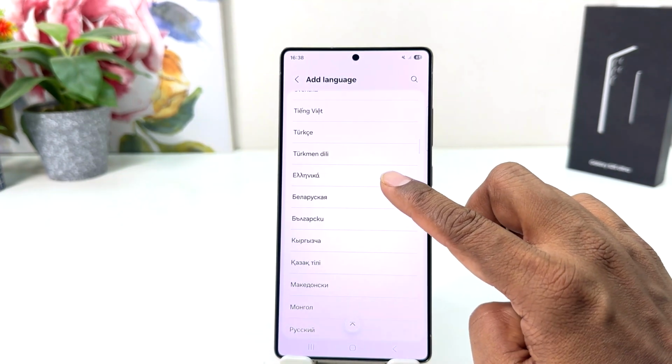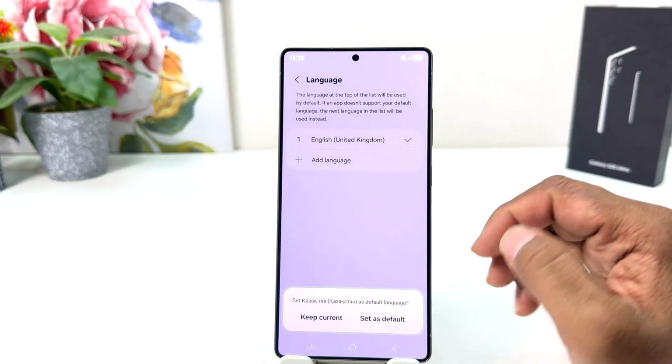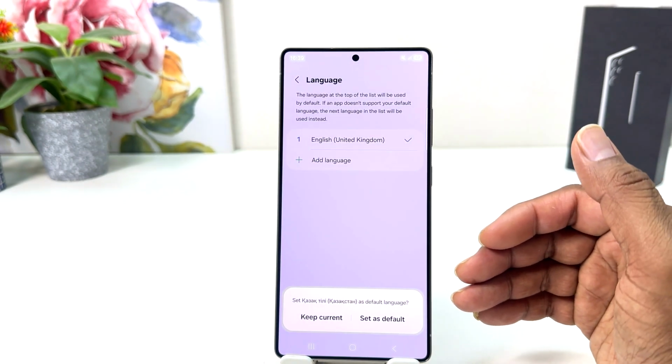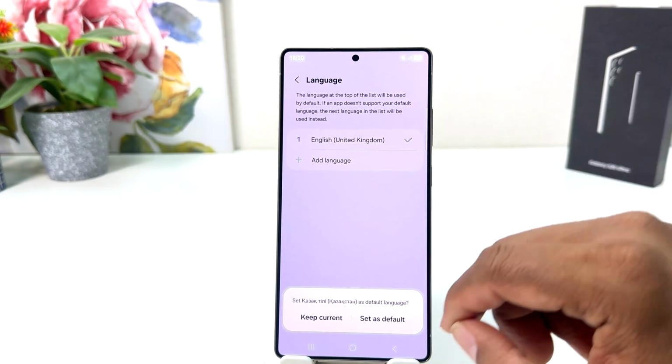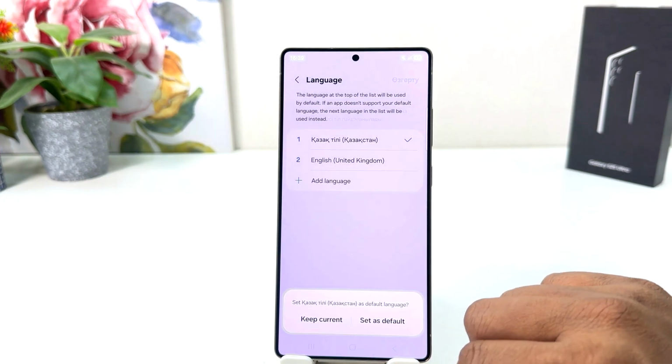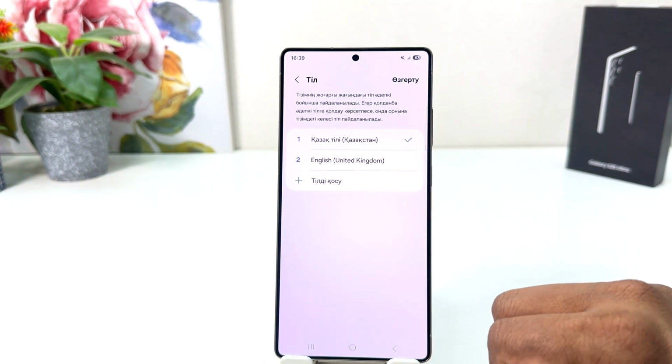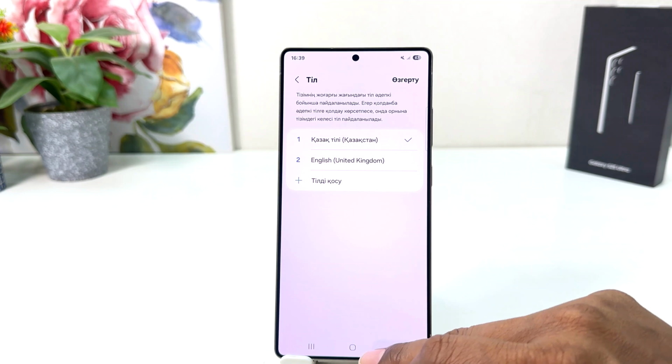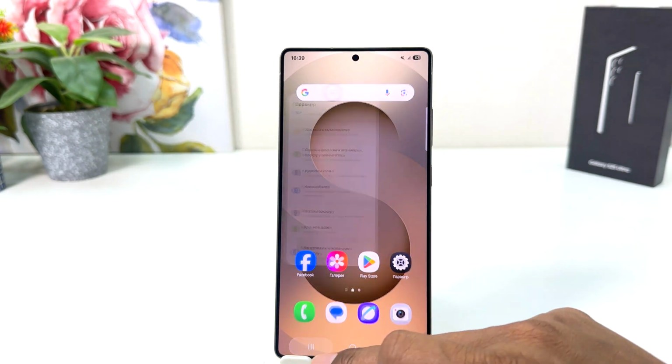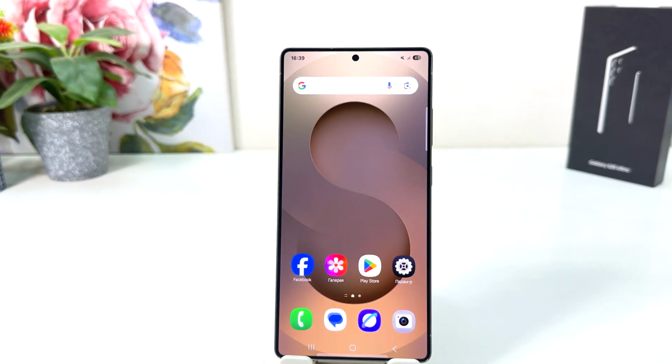For example, I would like to choose this one, and then it's showing do you like to set this language as your default language. So we're going to click here set as default language. Now you can see I have successfully changed my phone language to some unknown language. Even myself I don't know. You might also be having the same issue and you're looking for how to change it to English language.